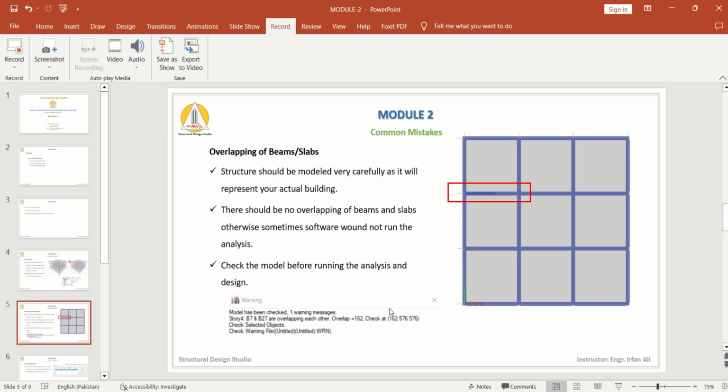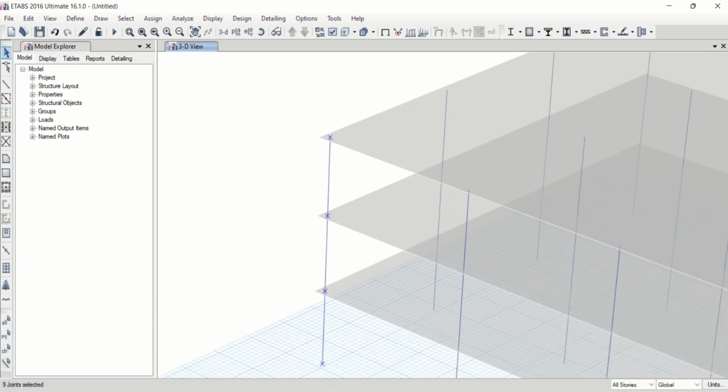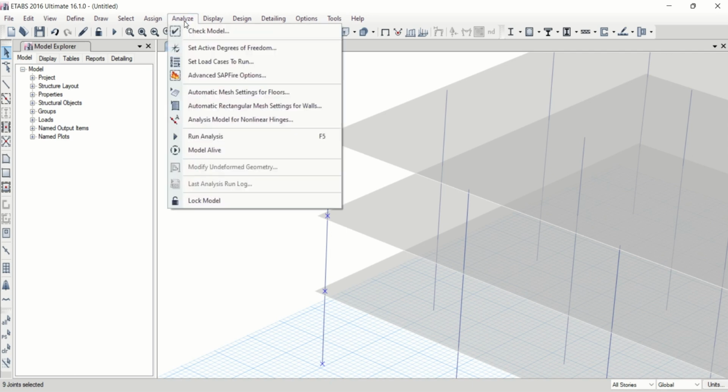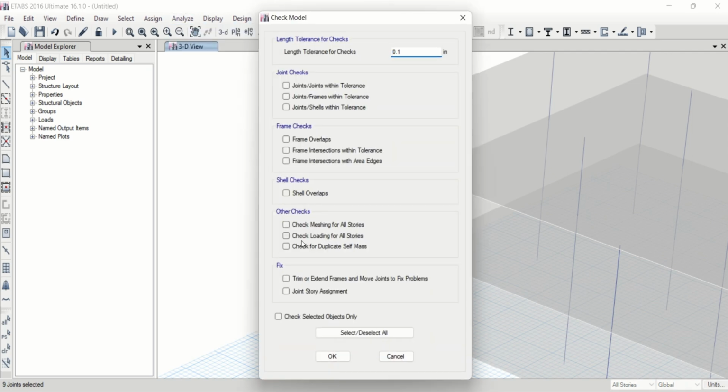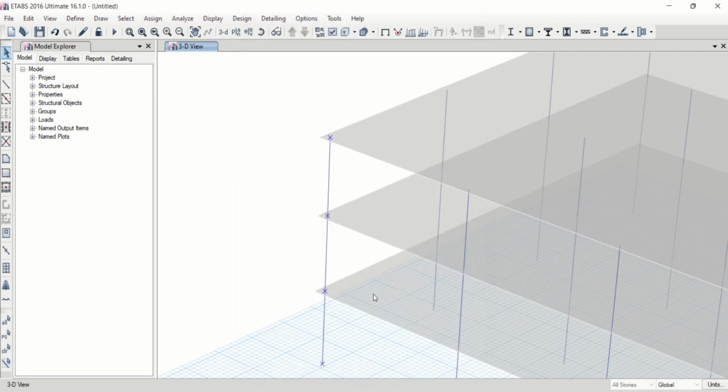The next one is the overlapping of beams and slabs. So the structure should be modeled very carefully as it will represent your actual building. So there should be no overlapping of the beams and slab. Otherwise, sometimes the software will not run, it will show you error. And check the model before you run the analysis and design. How we can check that? You go to the analyze, click on the check model, select all, and click OK.